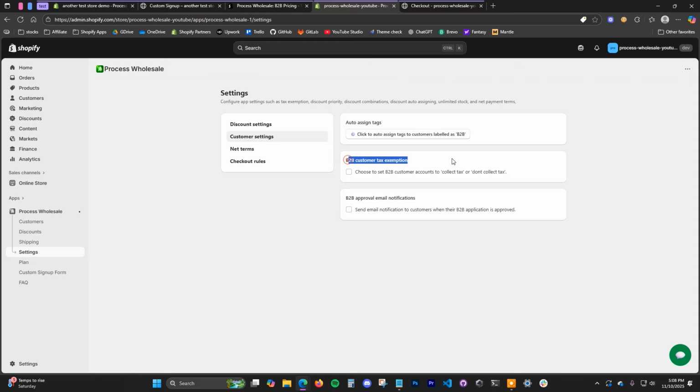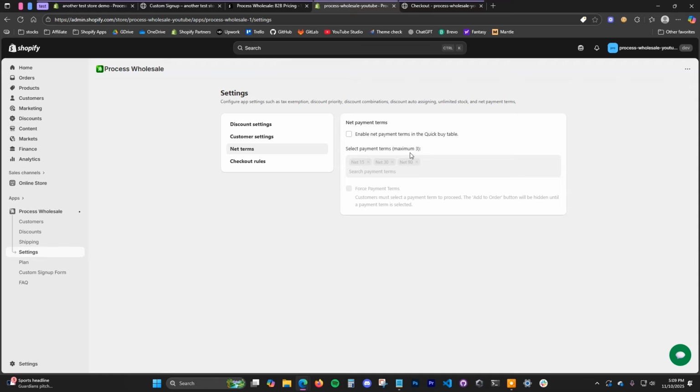For tax exemption, you can choose to set B2B customers to either have tax collected or not collected. In this case, if you select this box, then customers will be exempt from taxes, and by default they will not be exempt. So if you want them to be exempt, you just check this box. And then you can also choose to send email notifications to customers when their application is approved. So whenever someone fills out the sign up form and you approve them, you can send a notification email here by checking this box.